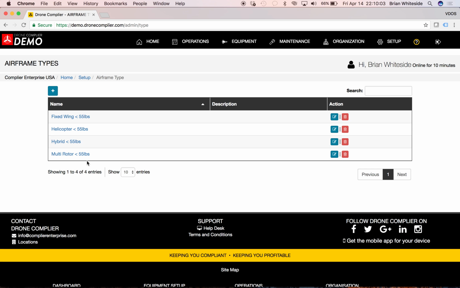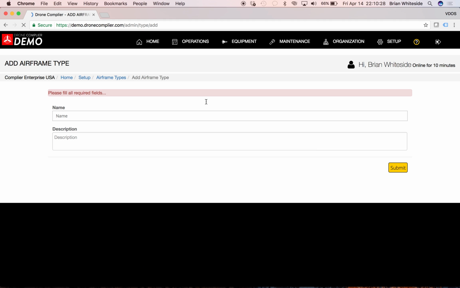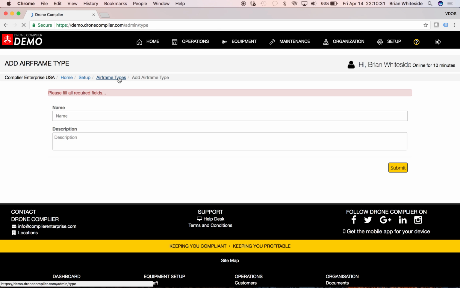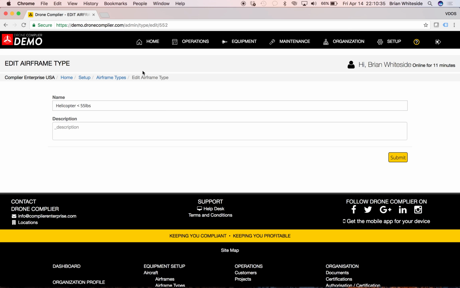You can create new airframes or airframe types, kind of like groups. These are going to have different rules-based approaches and maybe have different checklist items that you get associated with. For now, you can leave these as pretty standard for the Part 107 rules. These will fit pretty nicely. If you do want to create a new airframe type, you literally just click the plus button, put a name and a description, and hit submit. And that's all it's going to do. If you want to edit any current types, you can literally just click the blue buttons and hit edit.